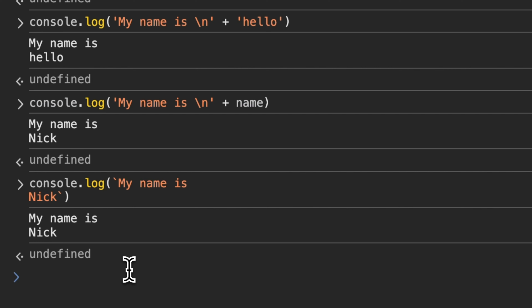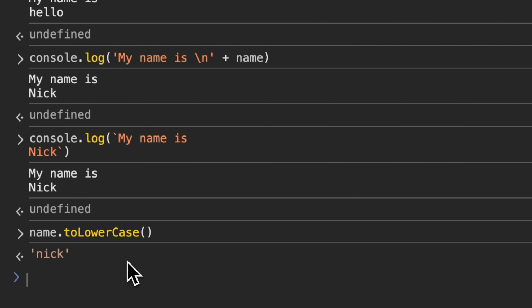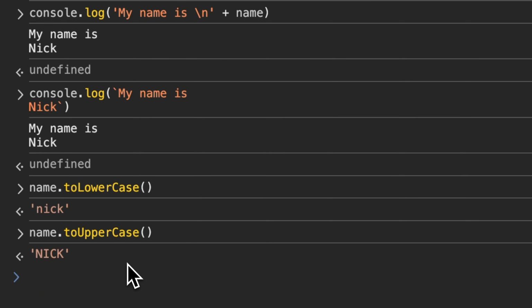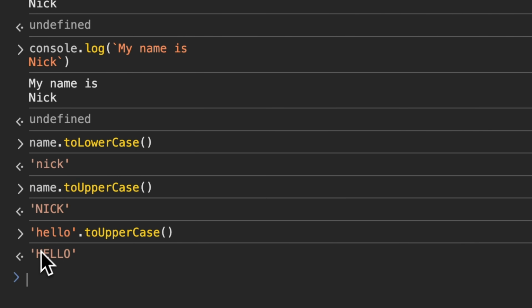And finally, one thing that strings have is what we call static methods. They pretty much allow you to perform some changes on the actual string. And for example, we can turn my name into uppercase or lowercase by typing name dot toLowerCase, and this will turn the letters to lowercase, or name dot toUpperCase, which is going to turn the letters into uppercase. And you can also do that without needing to have a variable. You can just use a string literal that we can say hello, and then press dot toUpperCase, and it's going to make the letters all capital.